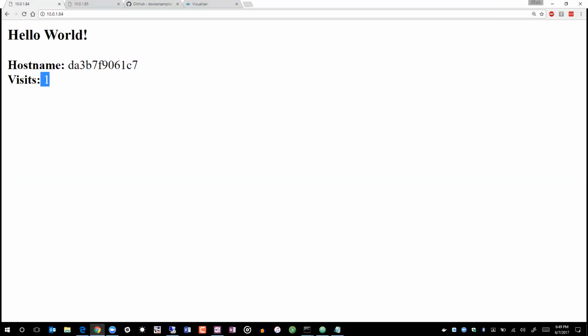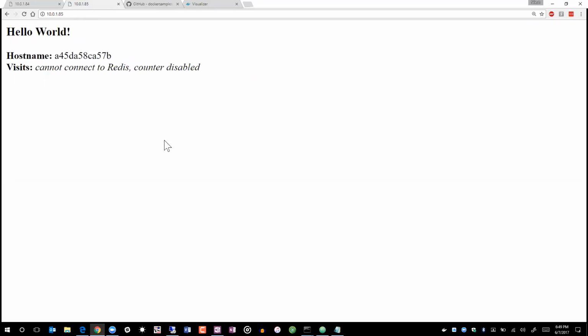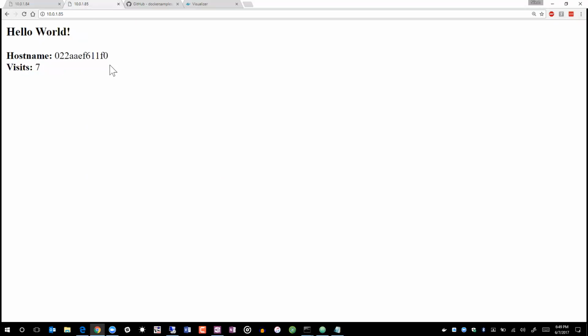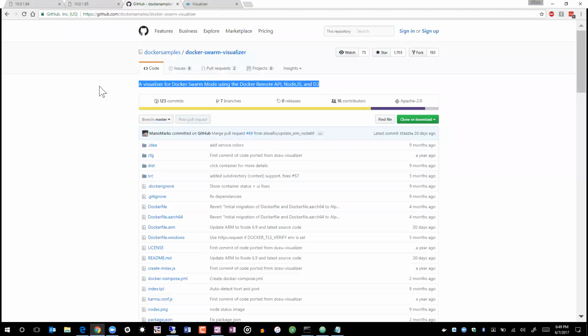It says number of visits 1. Somebody's keeping track of it now, right? Earlier it was like cannot connect to Redis, counter was disabled, but now somebody seems to be keeping track. So refresh, it says 2 and 3 and 4 and 5 and goes on and on like that. And so back here, and 8 and 9 and 10. And you have different host names serving different visits, because that's what load balancer is doing in the ingress router that Docker Swarm has given us.